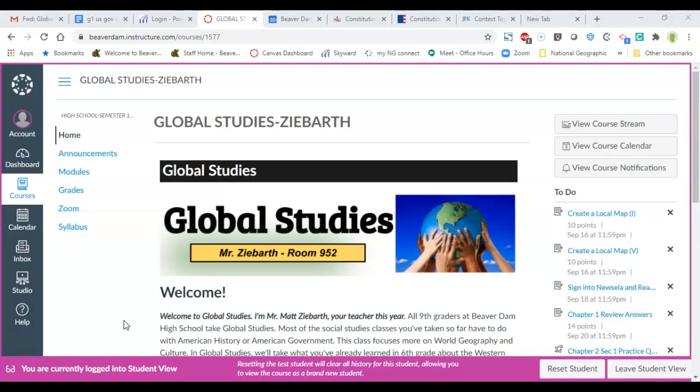I'm in student view right now, so this looks similar to what you see when you go into Canvas. There are two ways to turn in assignments. One is through modules and the other is through grades. And I'm going to show you each. I'm going to start with modules.